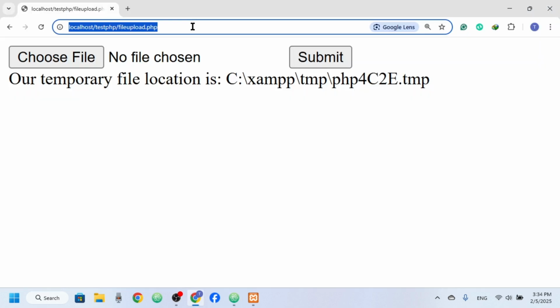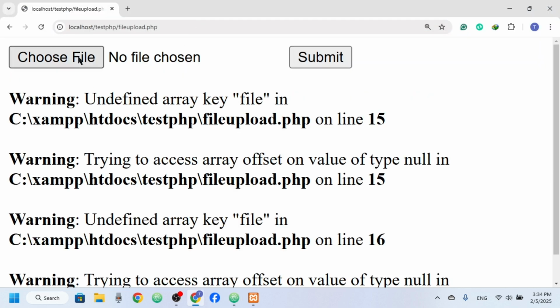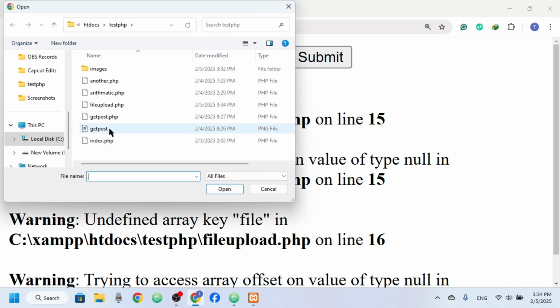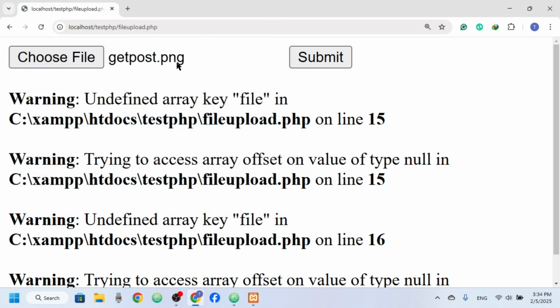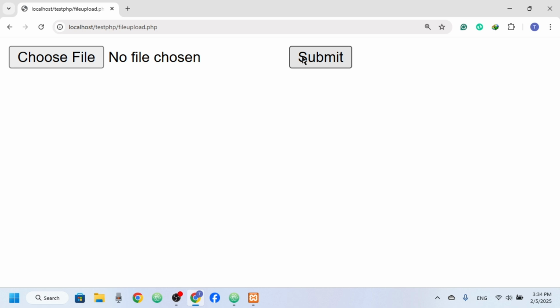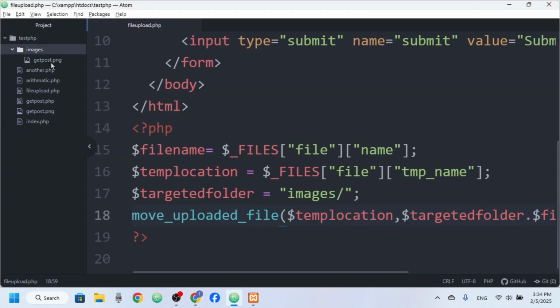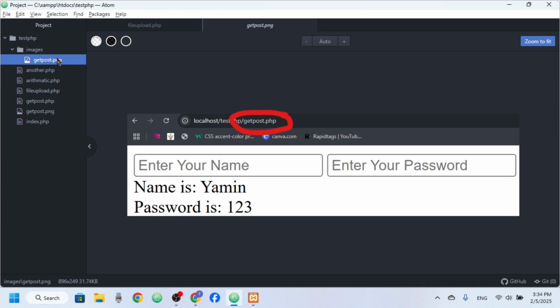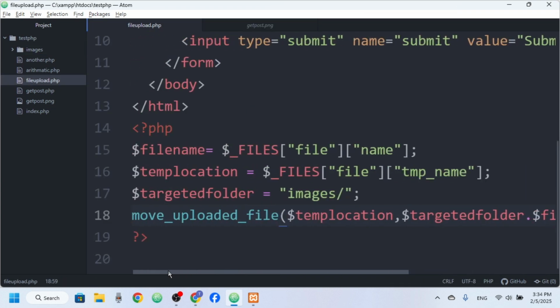Okay, reload this page, and if I choose a file, let's say get post, if I double click on it, now I will submit this, and here you can see nothing, but we will check inside images, and here you can see our png image is inside the images folder. So we have successfully moved our file from the temporary location to our main location.